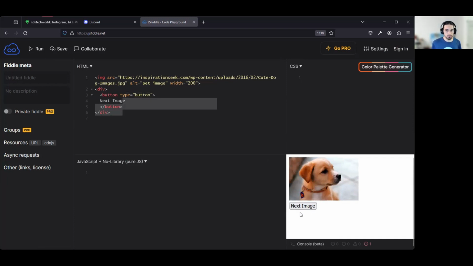Now we have an image, we have a button. So we need to implement, when I click the button, I want to change this image. Okay? I want to change it to this other image I'll show you right now. I pasted in the Zoom chat. How can we do that?